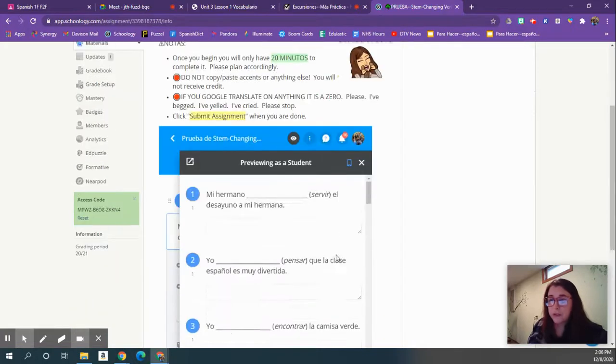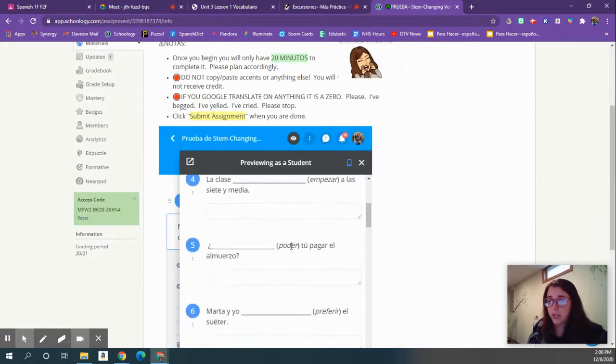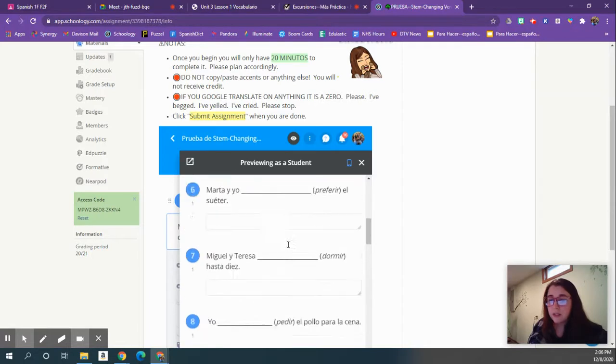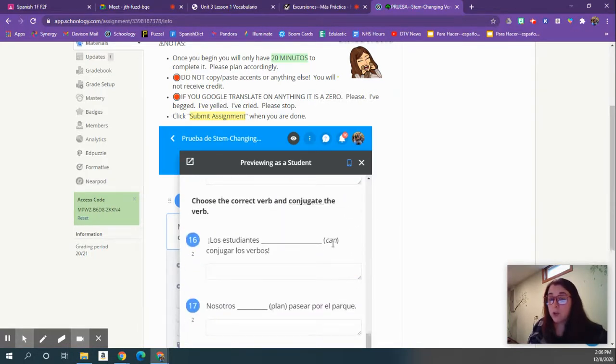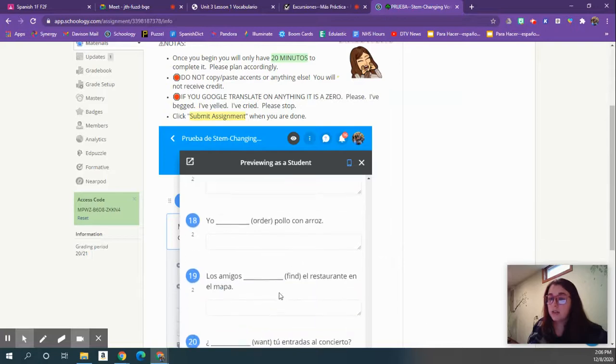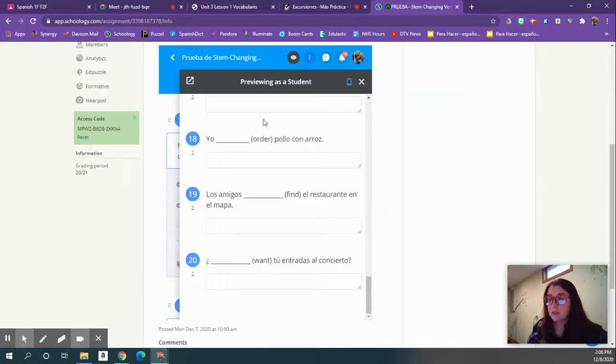Very basic. The first 15 questions, you're going to conjugate the verb that's in parentheses here for the subject. And then for the last 5, you're going to tell me what verb this is in a conjugated form. So don't just tell me the verb without conjugating it. Conjugate it for the people in the sentence.